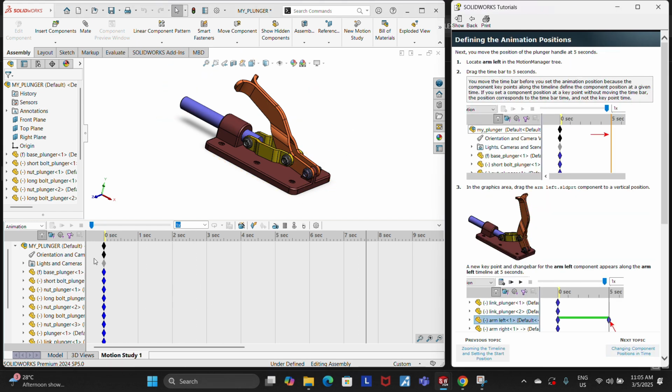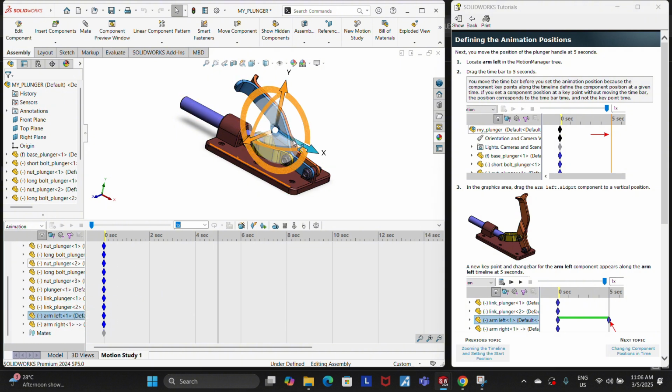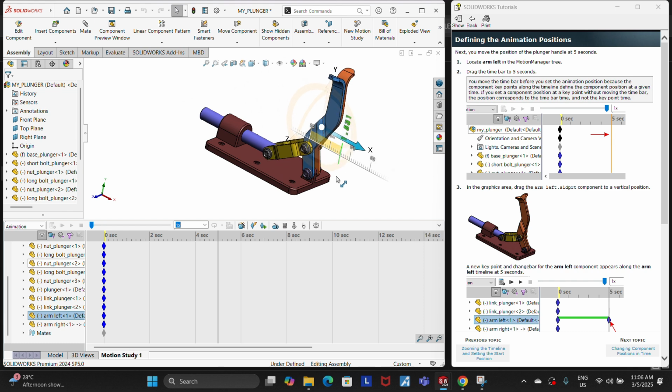Before we start the animation, this is the time bar, which is the time that we're going to animate. First, I drag this here to 5 seconds. Oh, before that, we're going to zoom first to make it short. Okay. Next, we locate the arm left. It's at the bottom here, and then we're going to drag the left arm to a straight vertical line like this.